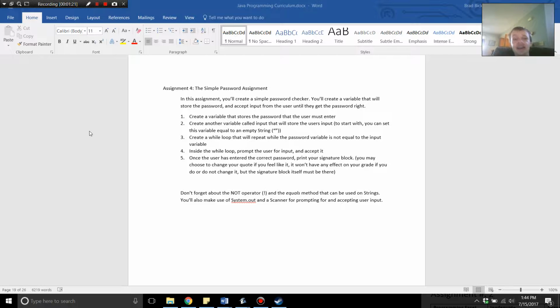Anyways, the next thing is to create another variable called input that will store the user's input. To start with, you should set this variable equal to an empty string. The next thing that you're going to do is create a while loop that will repeat while the password variable is not equal to the input variable. Inside the while loop, prompt the user for input and accept it, and save it to that same variable input. That way you don't have to mess around with your loop at all. It will always end up in input, that way it can be checked against.